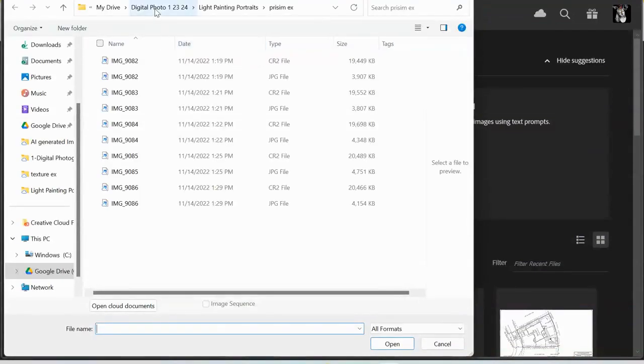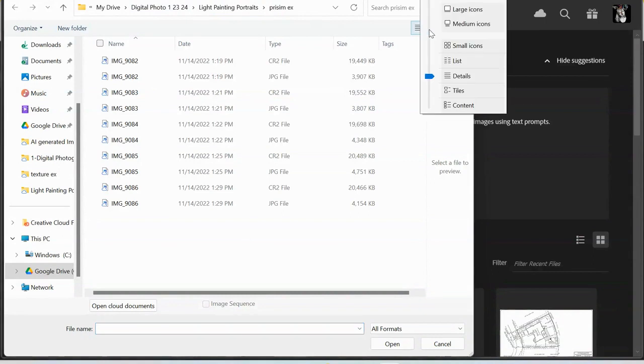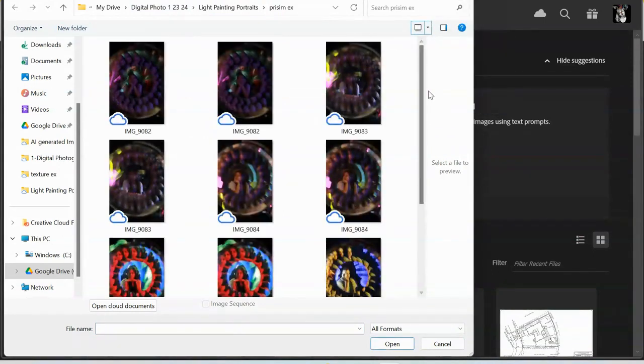So you're going to go into your Drive, your Digital Photo 1 folder, your light painting portraits, your Prism folder that you created, and you're going to see that you have at least 5 images in there. Okay, so here they are.